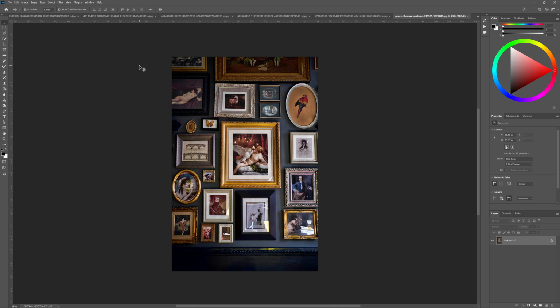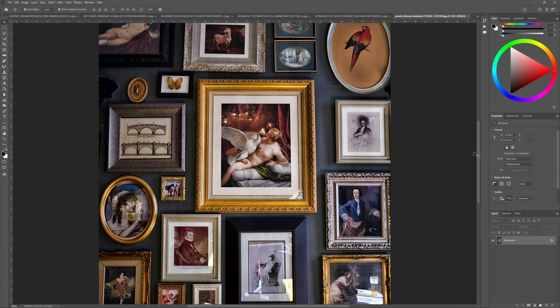So what we've got here is just a picture of a gallery wall. I want to replace the images in it. To do this, let's zoom in. We'll start on the middle one because why not? I'm going to get on my selection tools, right click it and choose polygonal lasso tool. And I'm just going to select carefully by left clicking the points of the corner until we make a complete path and we've got a selection.